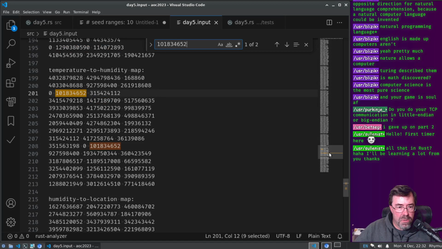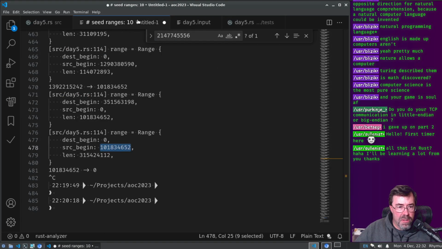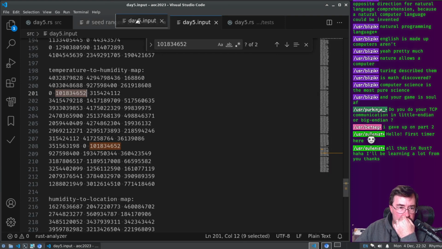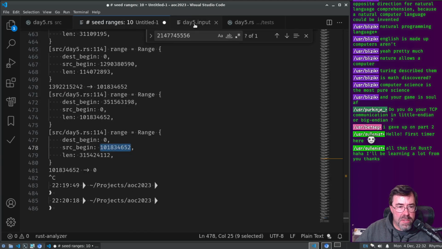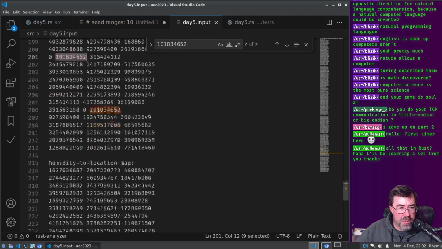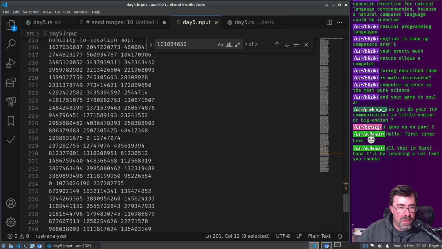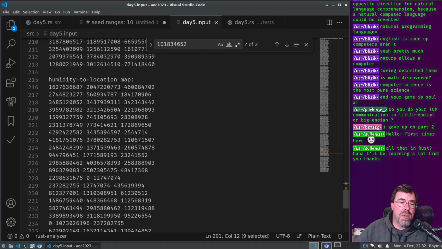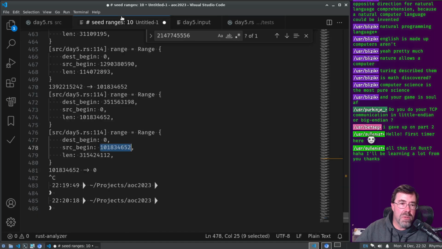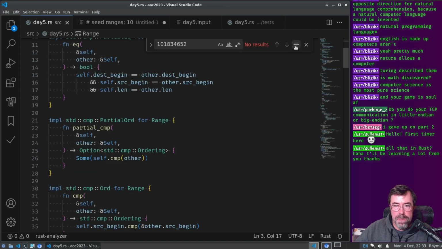Oh, wait. Hold on. This ended one step early. Is that the problem? It's ending one range early? It's not doing the last range somehow? This one has a destination of 0 source 101, right? That's the temperature. But what about the humidity to location? That's the problem. It stopped early. It shouldn't have stopped there. That's it. Okay, so I think I might know what the problem is.